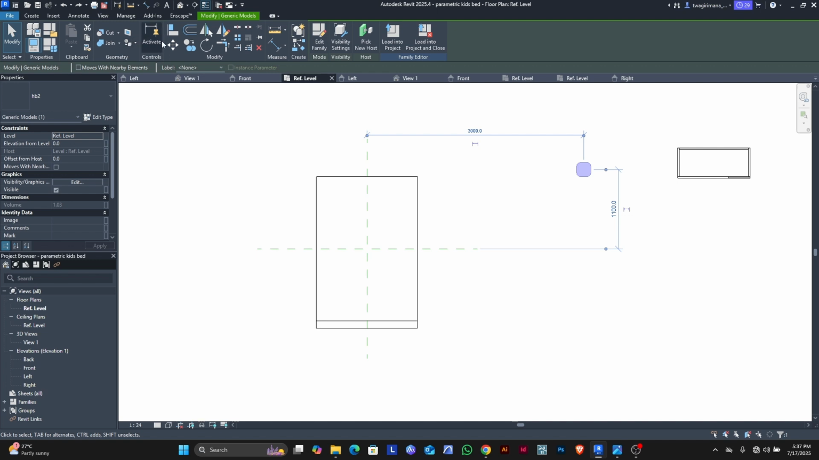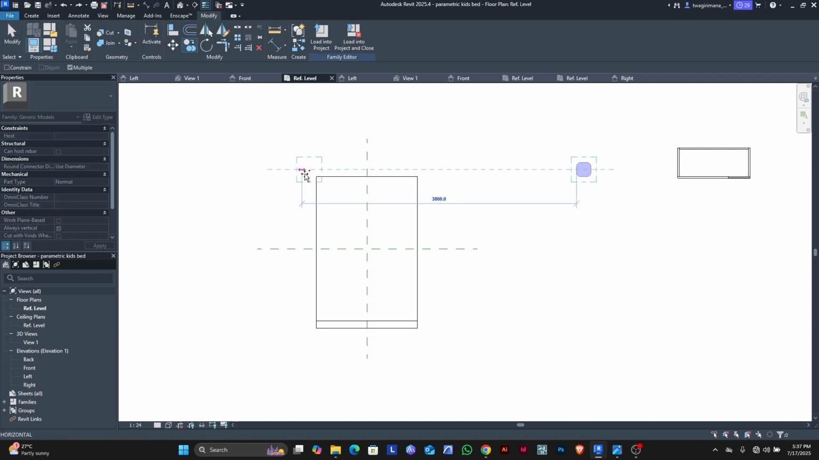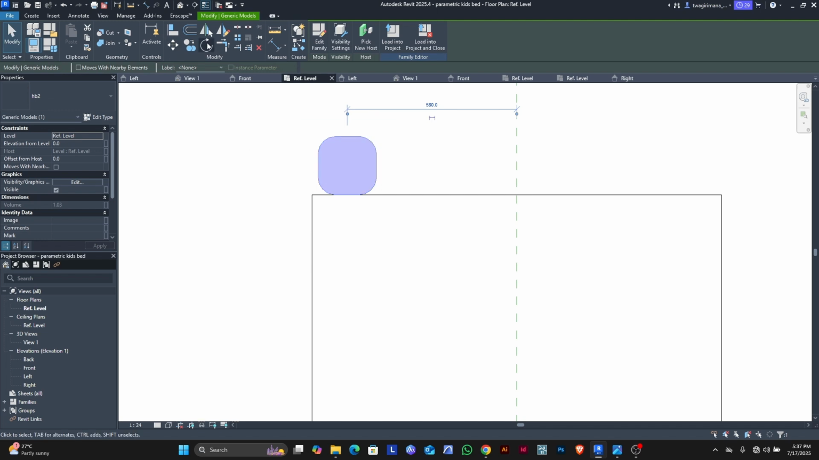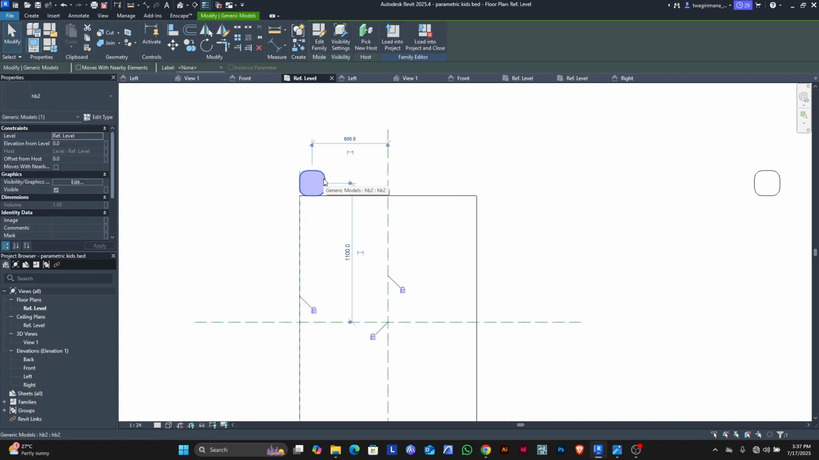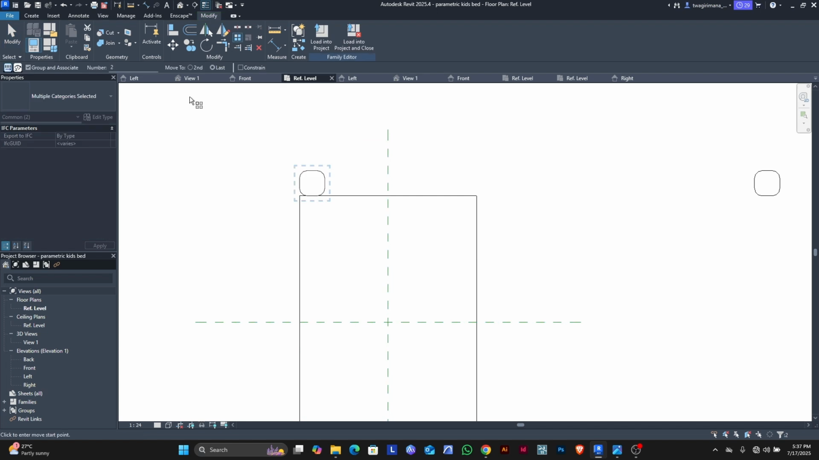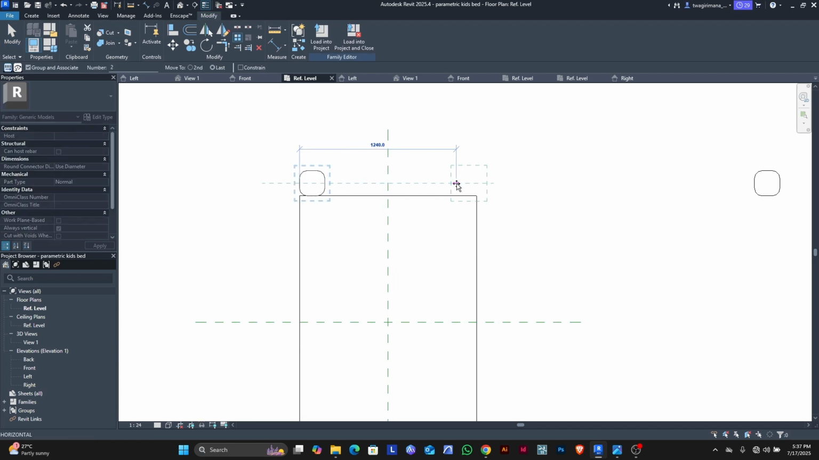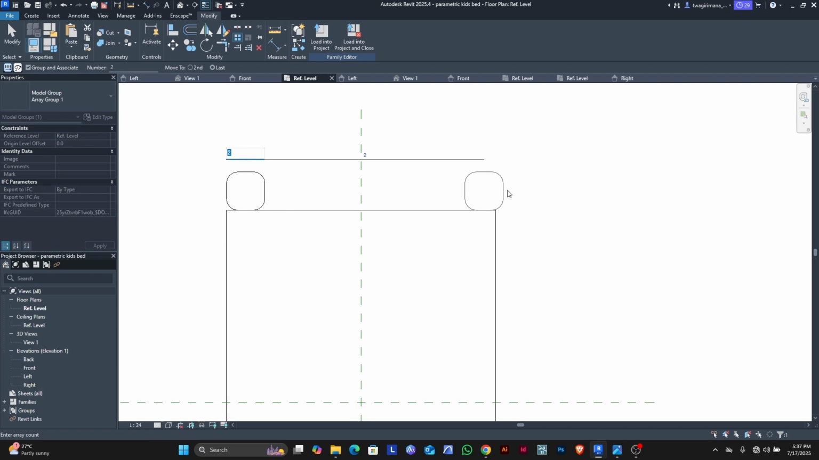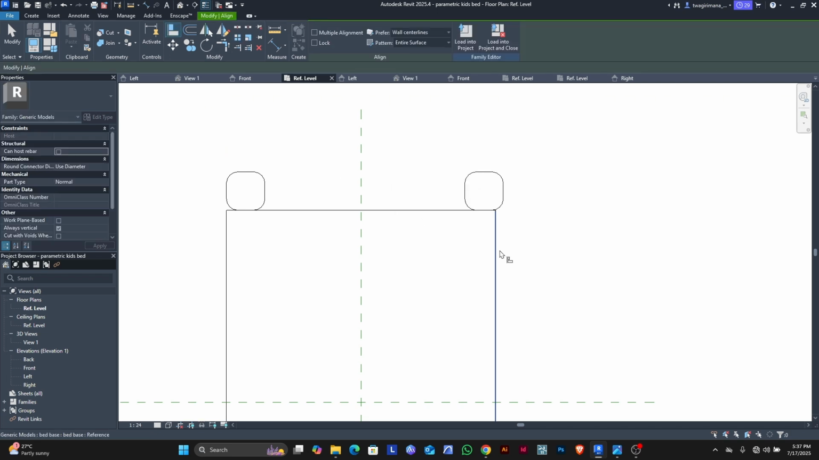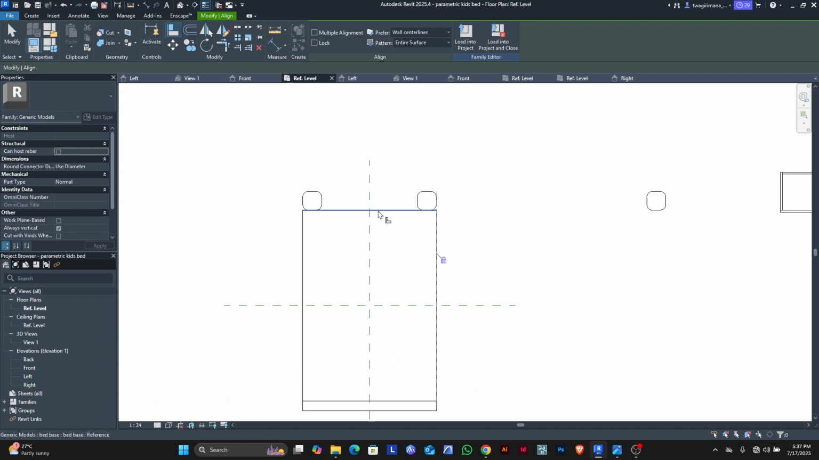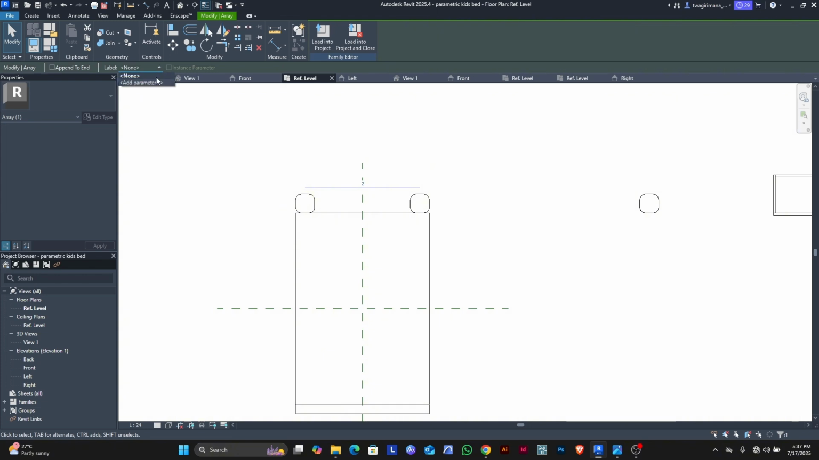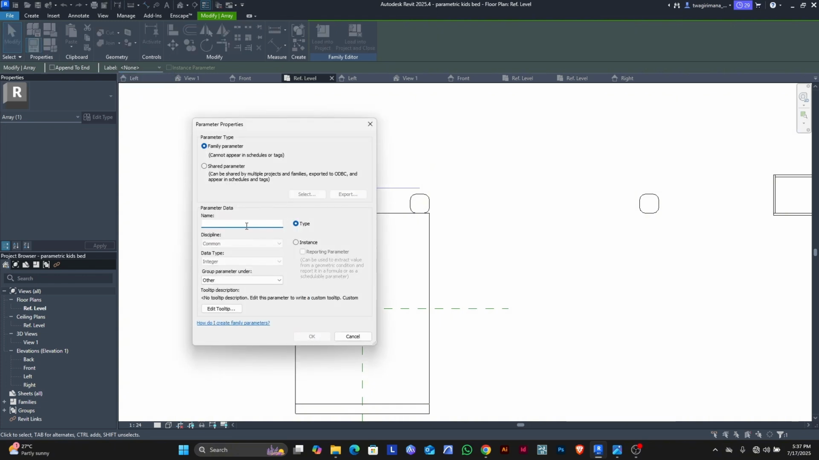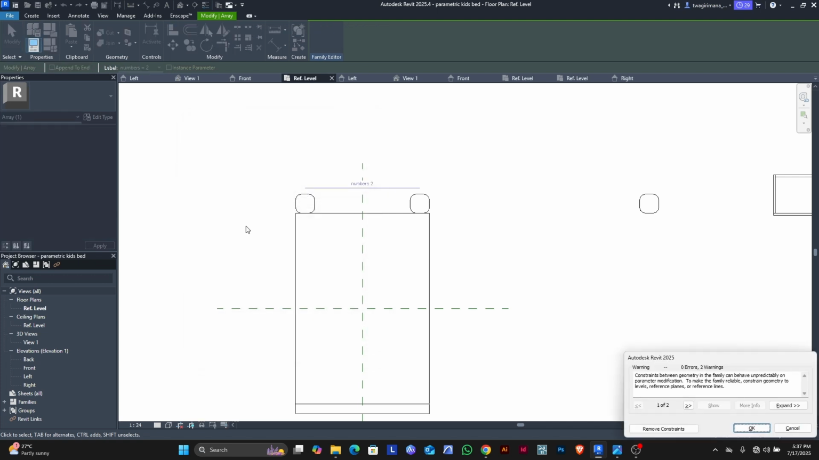Okay, let's move a copy. Then align this one. Okay, then turn it to array, then also align this array and lock it, then change this parameter to numbers. Let's call it numbers again.